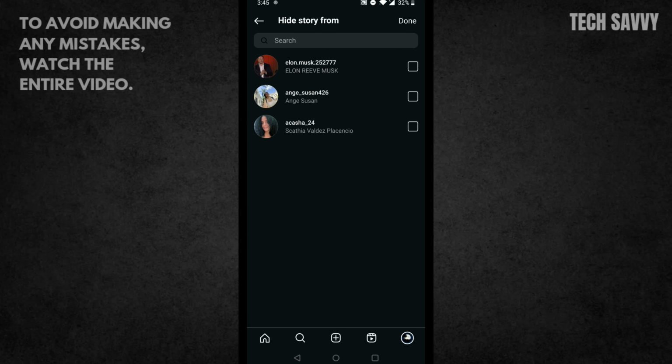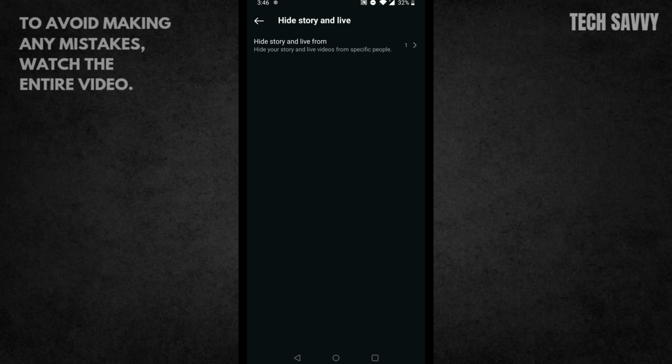This will bring up a list of all your followers. Here you can select the people you want to hide your story from. After you have selected the people, simply tap on done. And now they won't be able to see anything you post on your stories unless you change these settings in the future. And that's it.